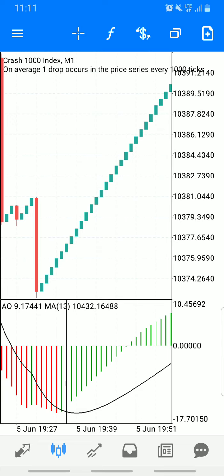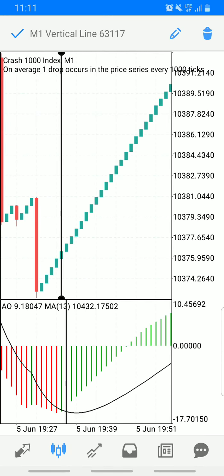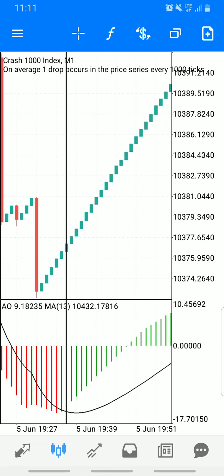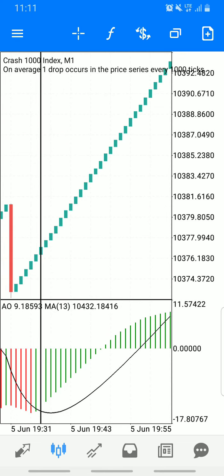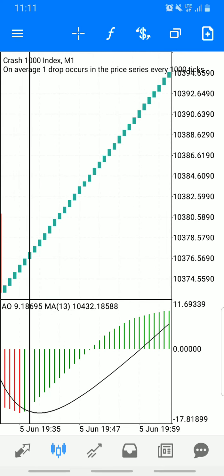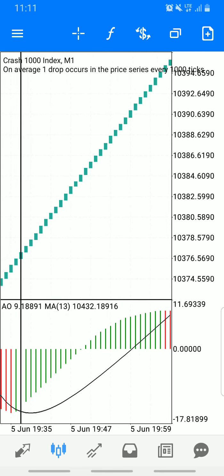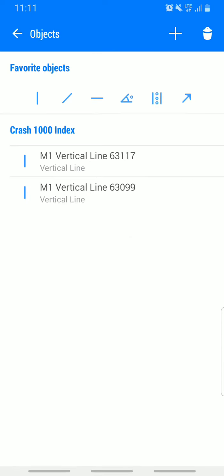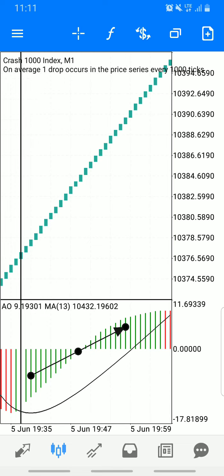Then the next thing you want to learn now is how to make your exit. So let's assume we took our entry here, on this one right here. Then your exit should be like this. Let's take it a little bit further. Yes, like this. This is what you want to watch out for.